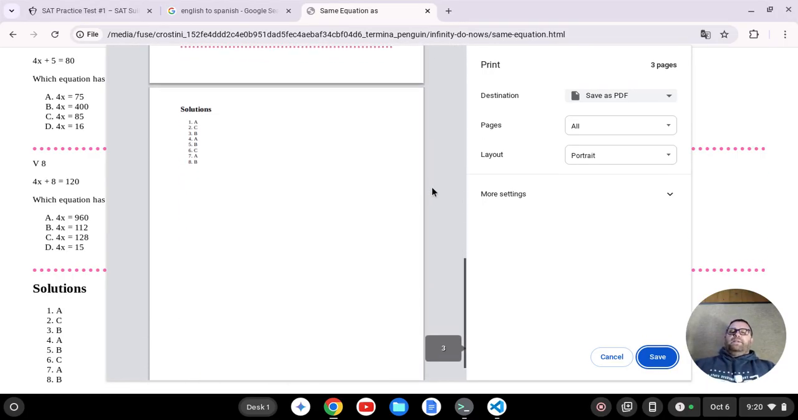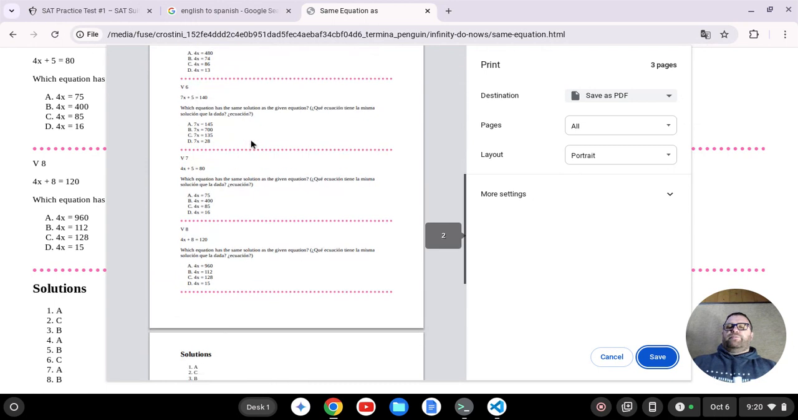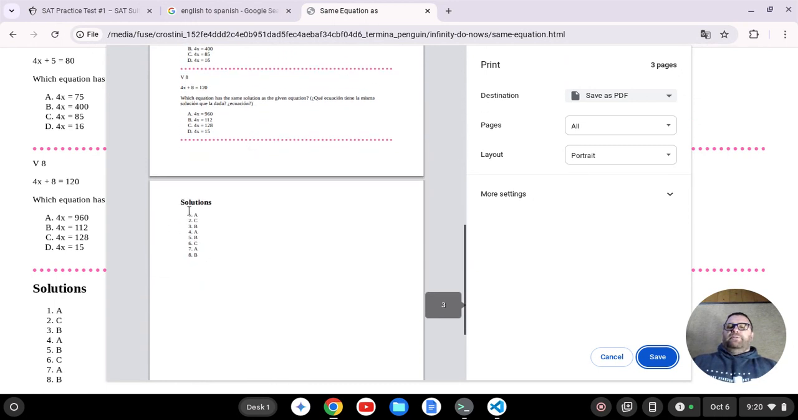Perfect. And with that small change, we've got our do now. The dotted lines are where you can cut the paper into little strips and hand out different versions. Each student's going to get one of the 8 versions, so it keeps from copying, and you'll have your solutions here so you can quickly grade it. That's pretty much all there is to this video.